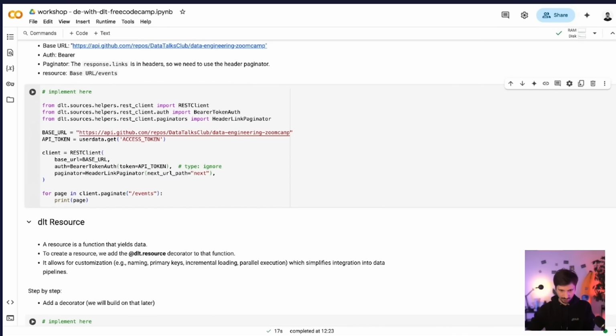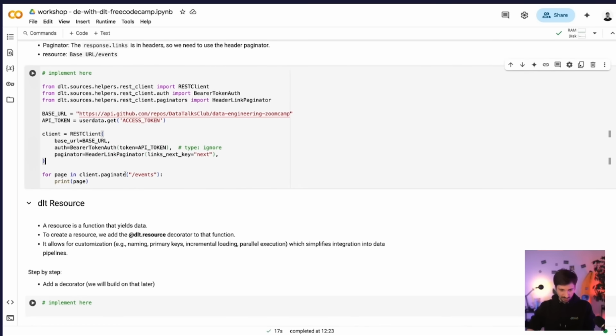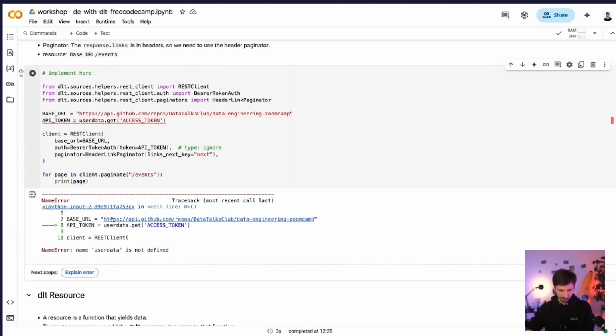And in the documentation for the header link paginator, we also have the variable name here. Unfortunately, it's different. We should probably fix that. But yeah, this is how it looks. Let's see if it works. Then we should get pages of data.